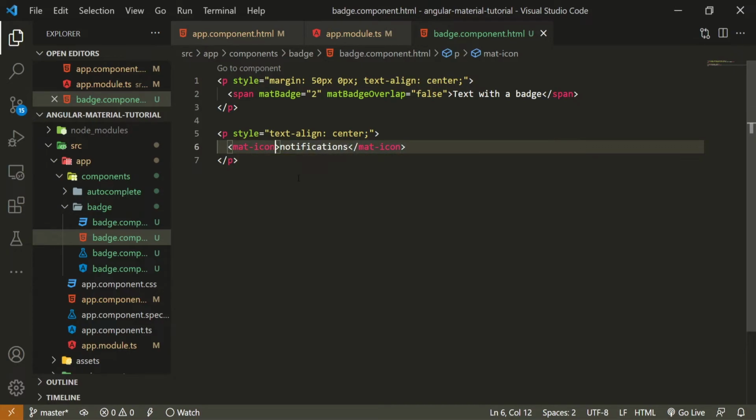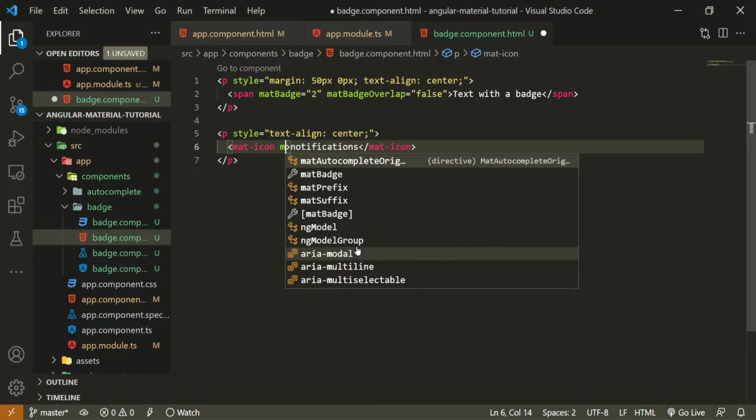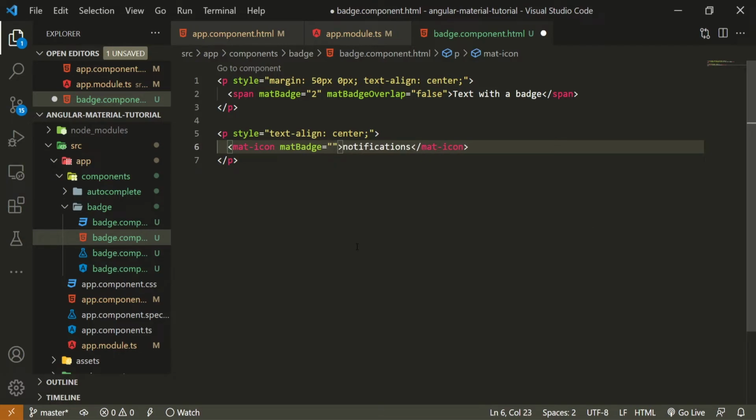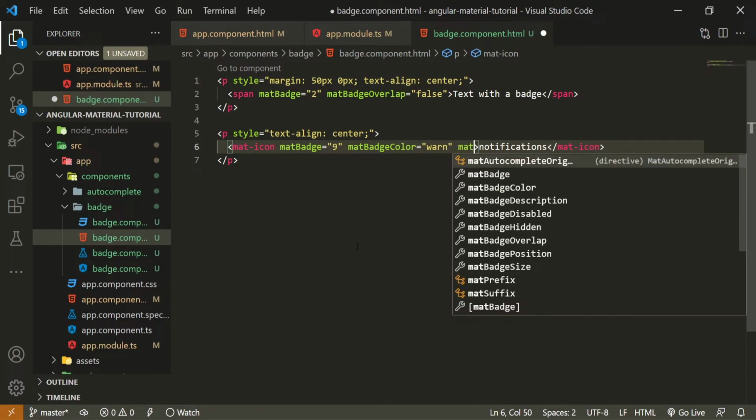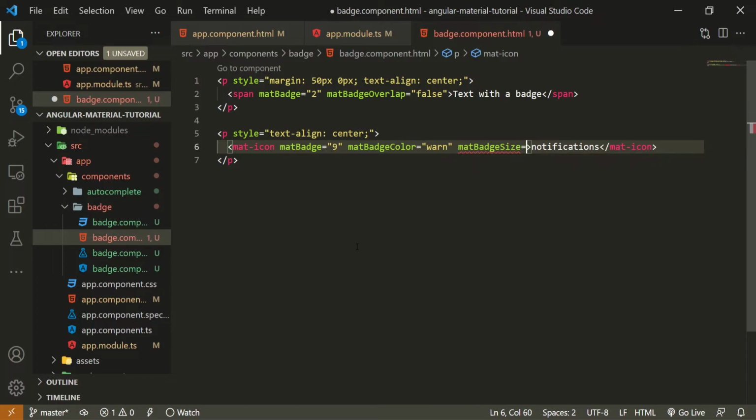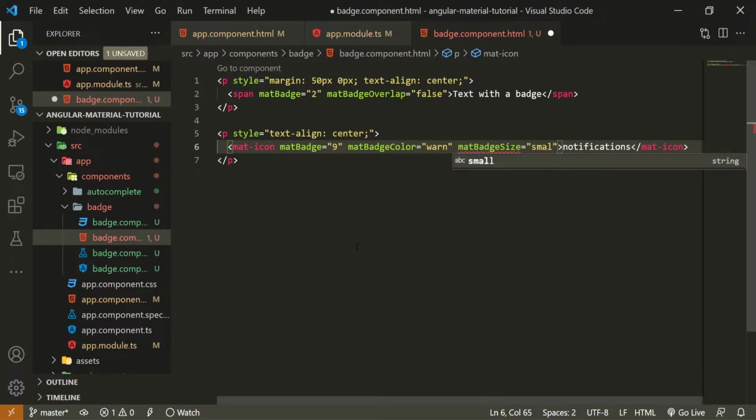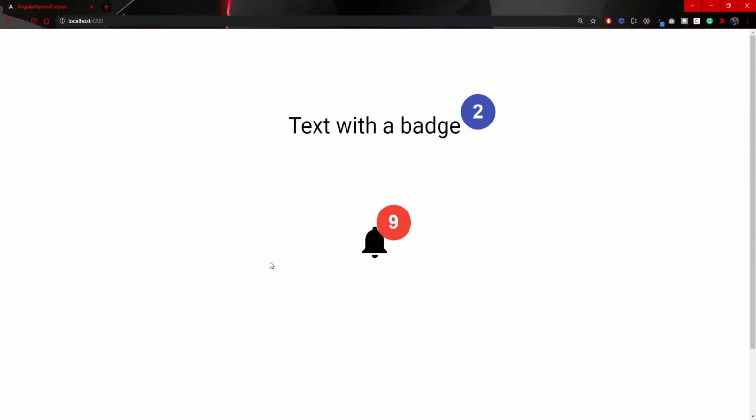So now to pass the badge into our material icon, again we can use our matBadge property attribute here, and we can pass a number like 9, for example. Also, we can specify the color for our badge by passing matBadgeColor, and I will pass here the warn color from Material. And for example, we can specify matBadgeSize, which will accept different properties like small, medium, and large. But for this example, let's use the medium one. So now on my screen, you can see this Material icon of notifications, well, the bell icon, and this medium badge on the top right of it.